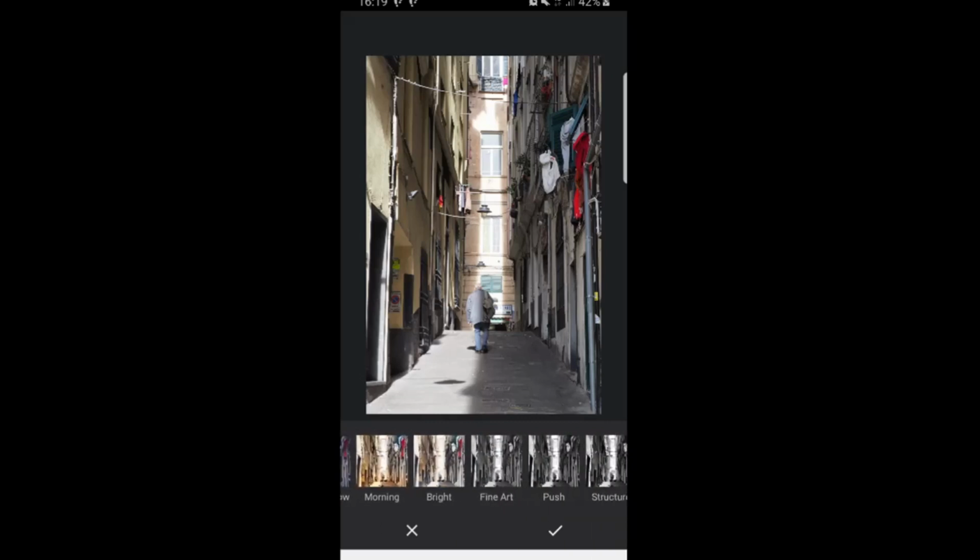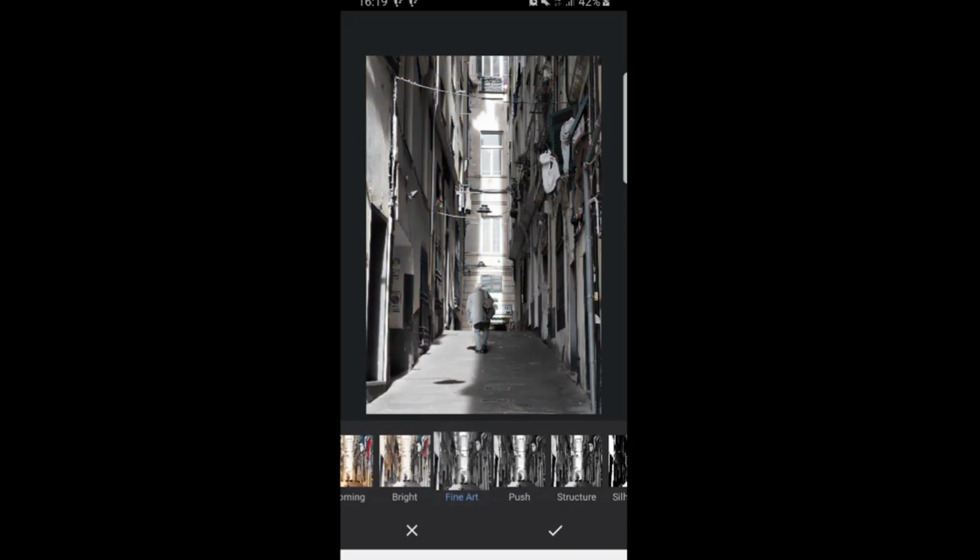So we can go through and try some of the options available to us, and they are pretty good. I have to say the fine art one in particular is one of my favorites, and as I can see, just changing it to black and white straight away, it does look good.